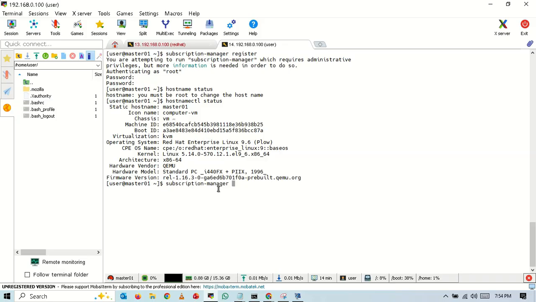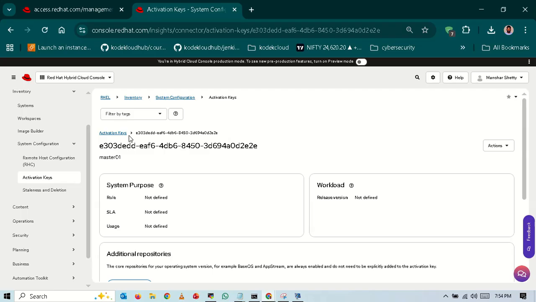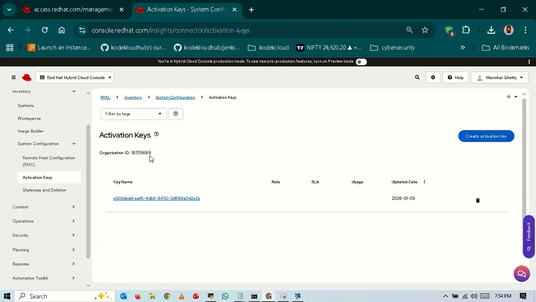subscription-manager register --org. Let me first write the command. Activation key. Let me copy it. Let me take the organization ID. The organization ID will be this here. This is the organization ID of my account.